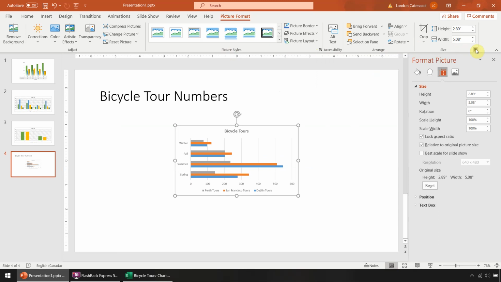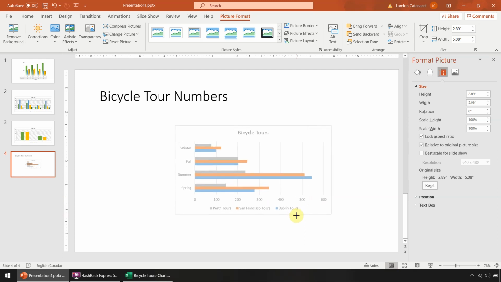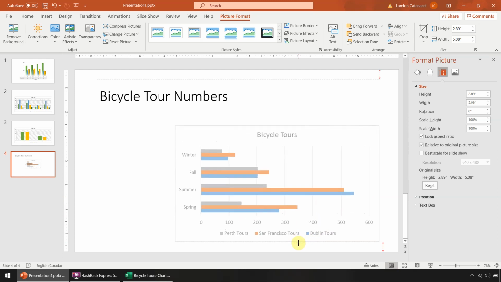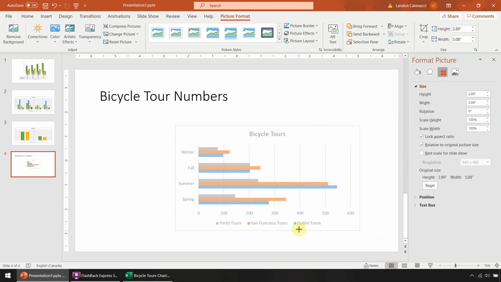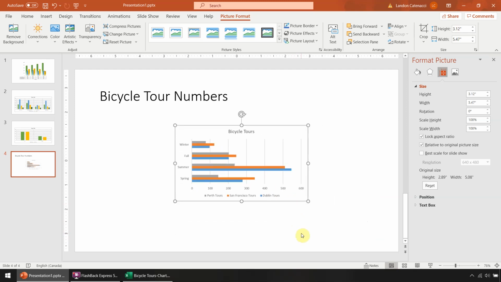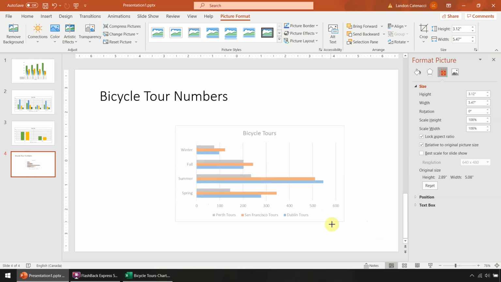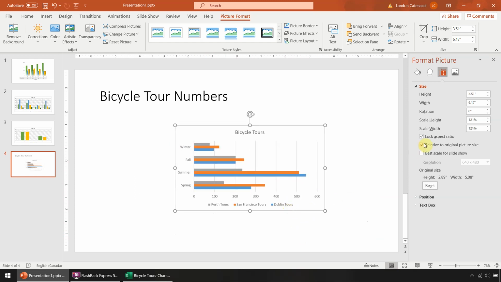That's going to open a pane on the right, and right now the aspect ratio is locked for this particular image, and that means that if I just hover my cursor, let's say over the bottom right-hand corner here, click and then drag straight down, you'll notice that it's actually getting wider as well as taller. And so that means that the ratio of the height to the width of this image remains constant as I make it bigger and smaller. That's what we mean when we say that we've locked the aspect ratio.